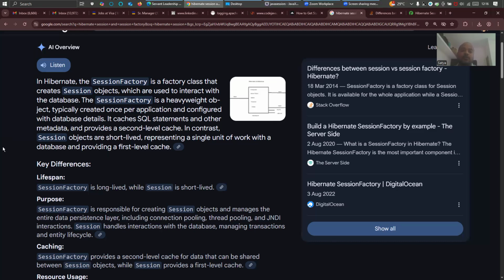operations. In contrast to the session factory, session objects are short-lived, representing a single unit of work with the database and providing a first level cache. Session factory sessions are basically for a particular session. A session factory can have many sessions, and what happens when you send a request? You send a request, the transaction starts, hits the database, executes the SQL command, whatever it is, returns back the query response, and that session is done.